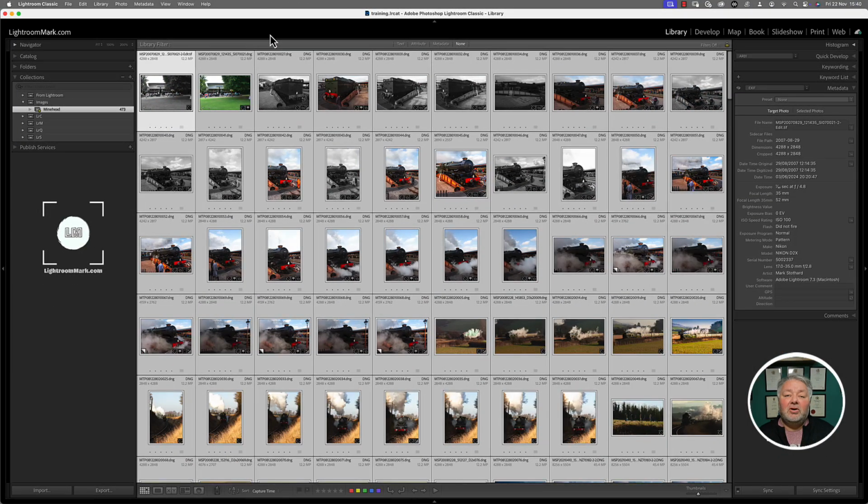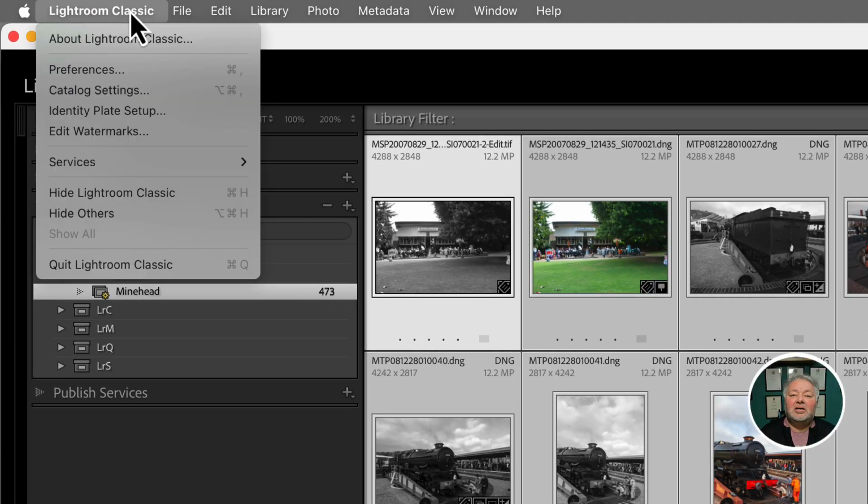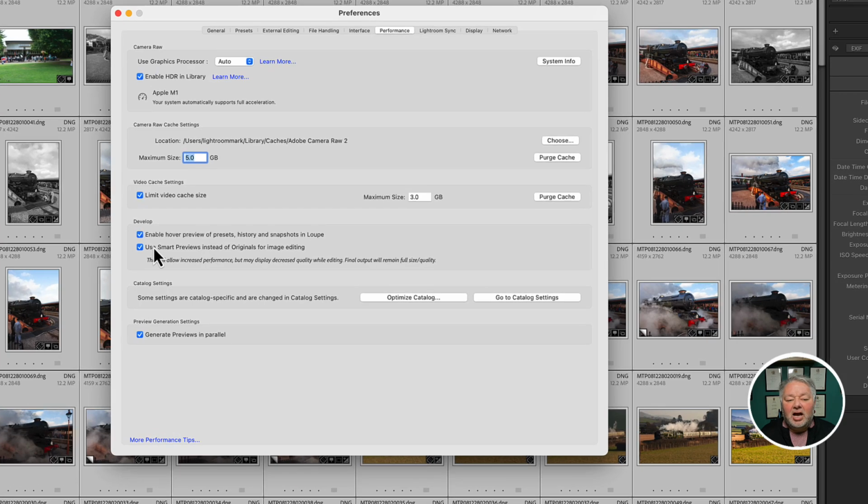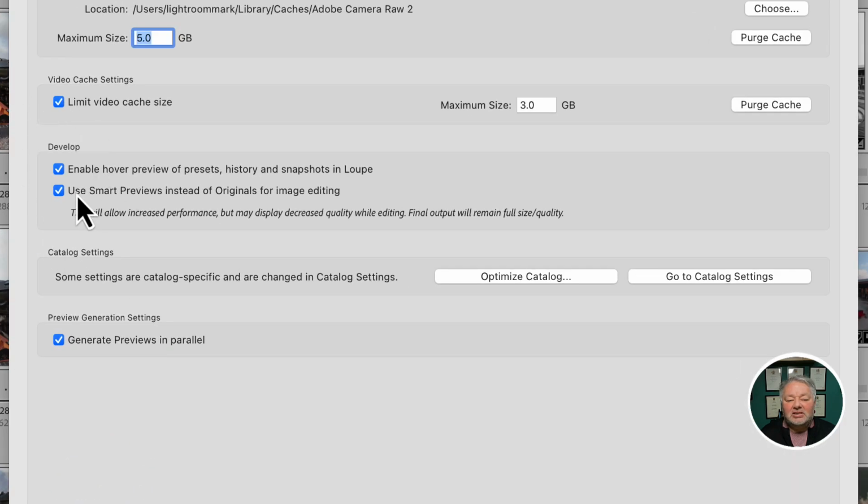So rather than going off to the raw file, it's going off to your Smart Preview, which is next to the catalogue. So the data transfer is the same speed as your catalogue. Then the final step to running faster is going up to your preferences, and under Performance, come down to the develop setting, Use Smart Previews instead of original files.